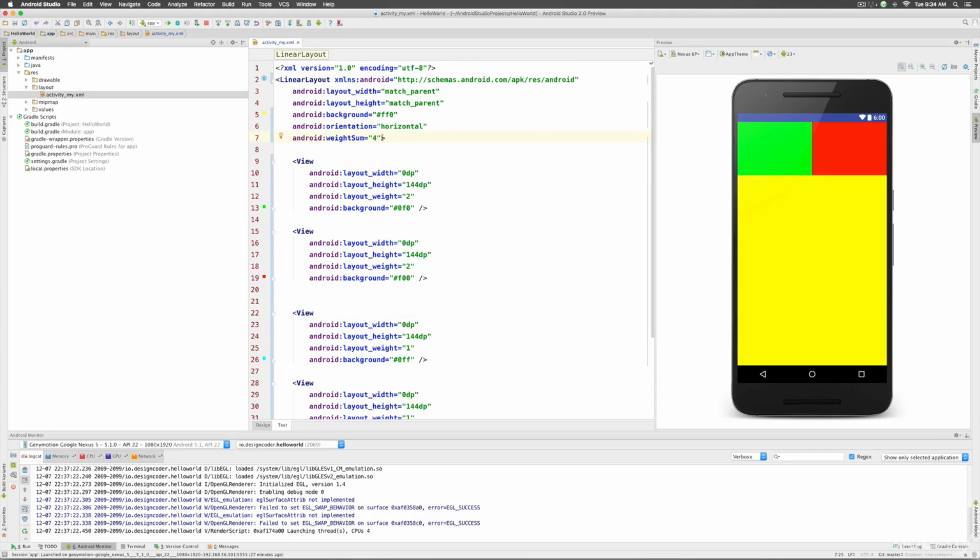If I change the weight sum back to 5 here, notice immediately that I have the cyan box appearing here. That is because 2 would be allowed and this one has a weight of 1, which means it will be allowed as well. If I go back and put 6 here, notice that all 4 views appear once again. So this is how weights and weight sum can be used.